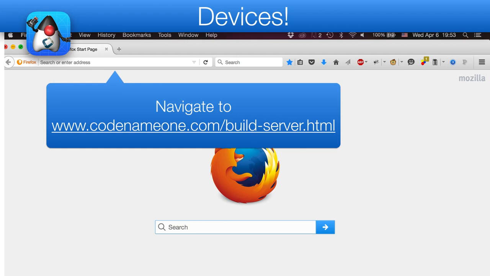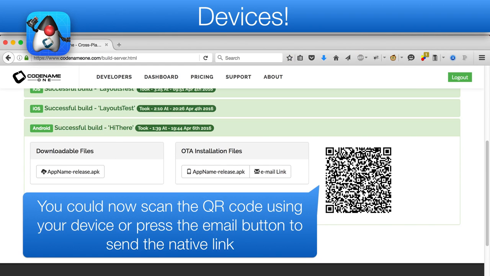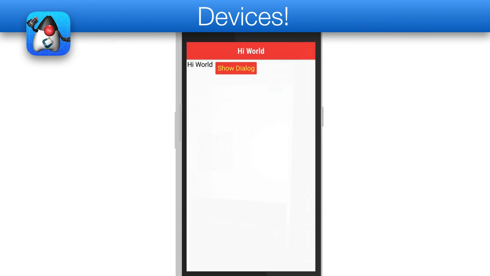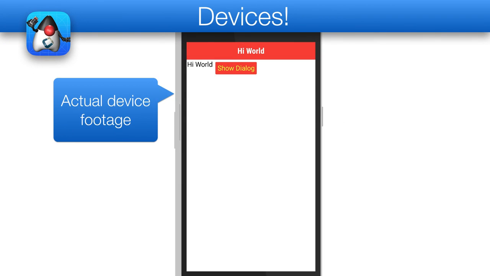Once a build is made, navigate to the build server at codenameone.com and select your build entry. You can then either email the link to yourself using the dedicated button or just scan the QR code in the page. This will allow you to download and install the app to your device. Here is actual device footage for the app we just built.